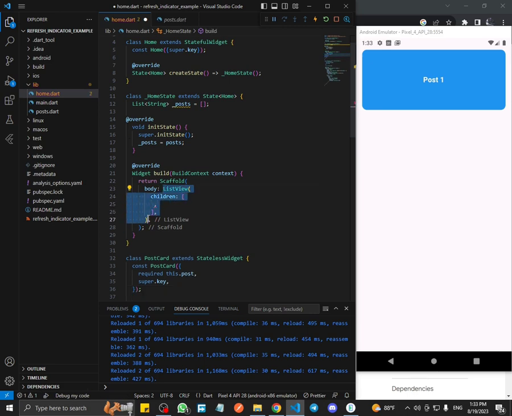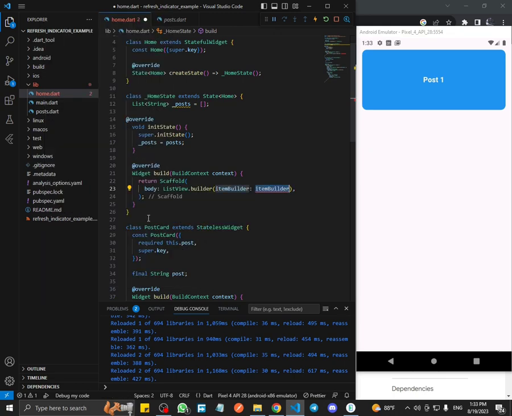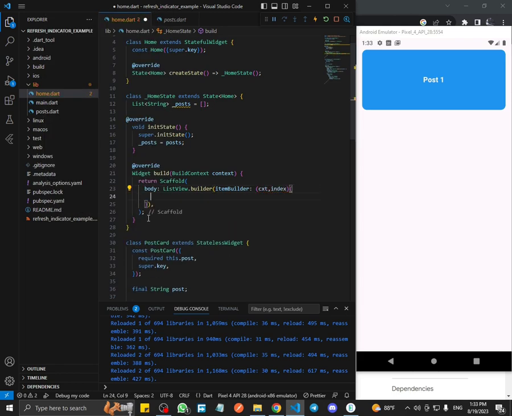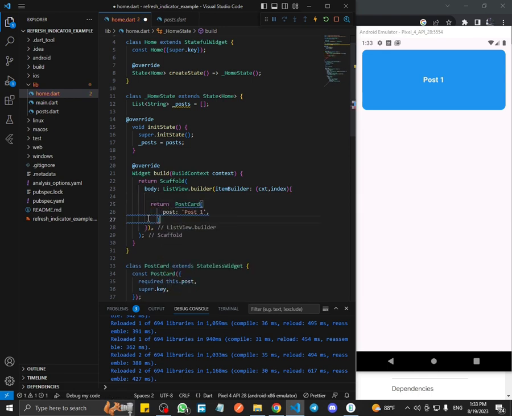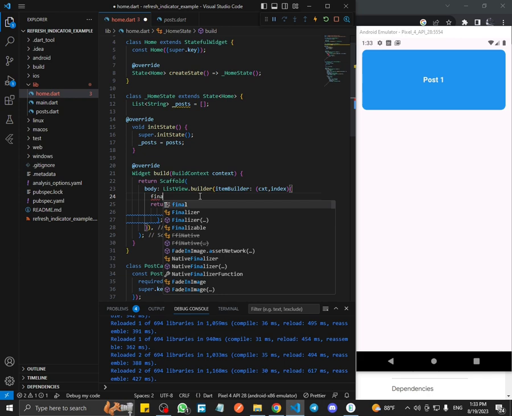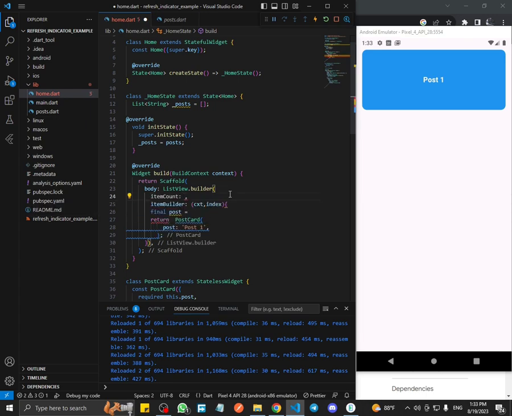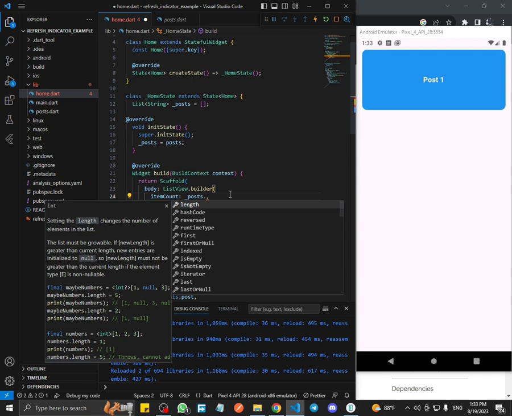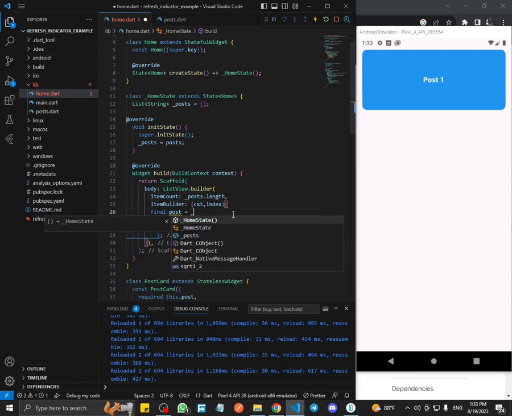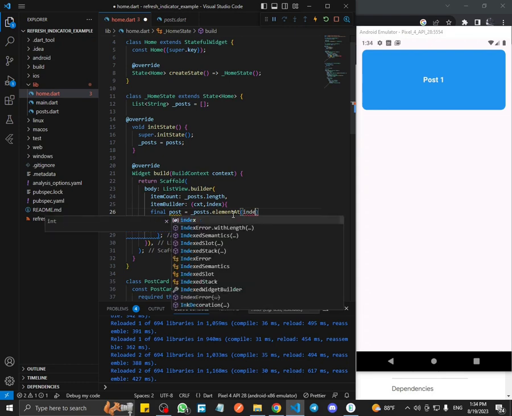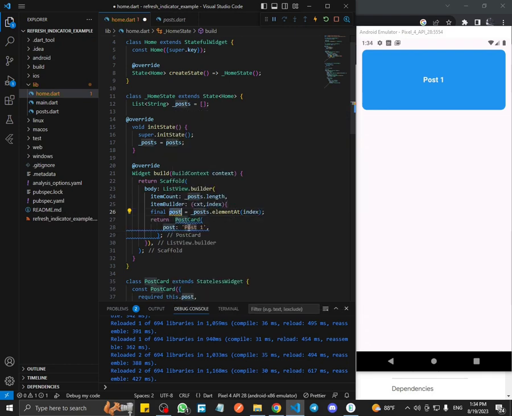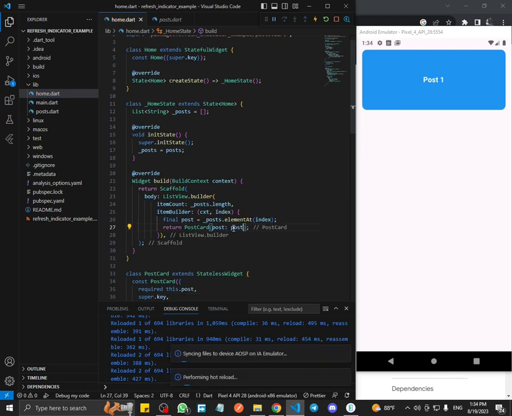So I'm gonna change this one to ListView.builder. It takes a builder with context, and index. In this case, it will return this PostCard, but this value I will take from the list. So final post, it will be... We also have to give the item count as well. The item count will be posts.length. I want to get the related post at this index, so I'm going to use elementAt, and I'm going to pass the index in here. Let's save this.